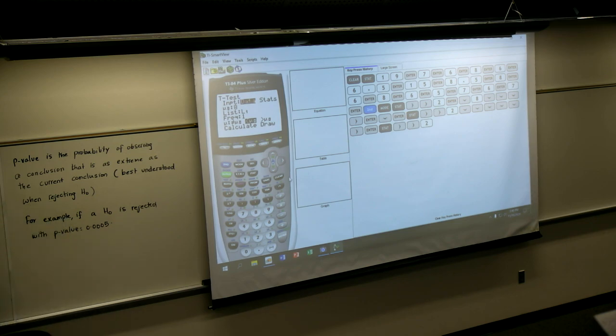You may ask me, well then, why did we do all this stuff? Because in the homework or on the exam, we may just simply ask you to find t, given x bar, mu naught, and s or the square root of n. So in order for you to get to that t value, you've got to know the formula. Are we clear?